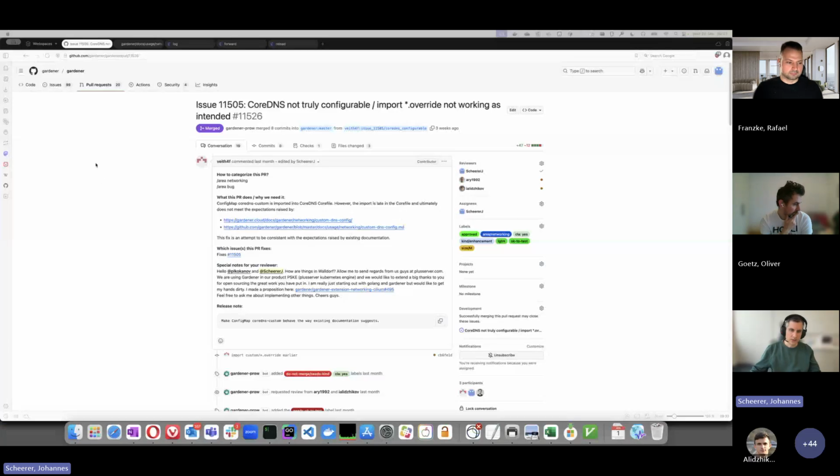Okay, I hope you can see my screen and hear me. I take that as yes. So I'm talking about this pull request here. It's not done by me. The whole topic was brought up by Fabian from Plus Server, so credits go to him. What are we talking about? We are talking about making CoreDNS more configurable than we had it before.